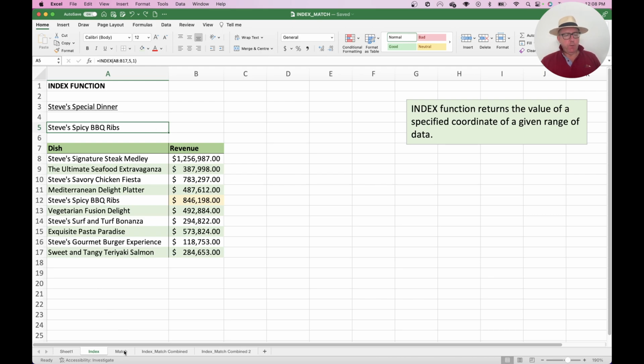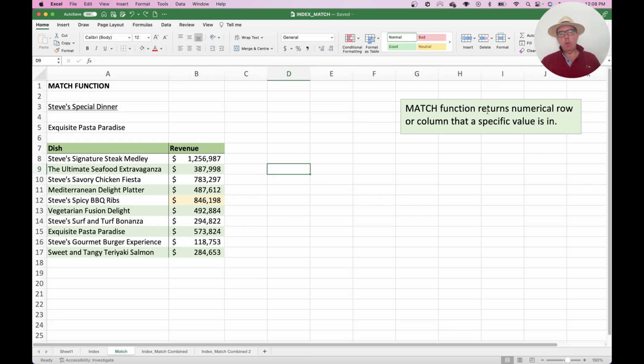So let's look at the match function. The match function returns a numerical row or column that a specific value is in. So it doesn't return the particular item in the range. It returns a reference number to where that item sits in the range.